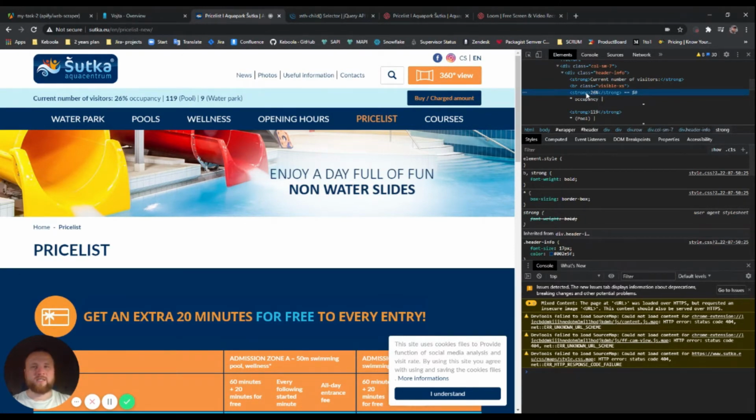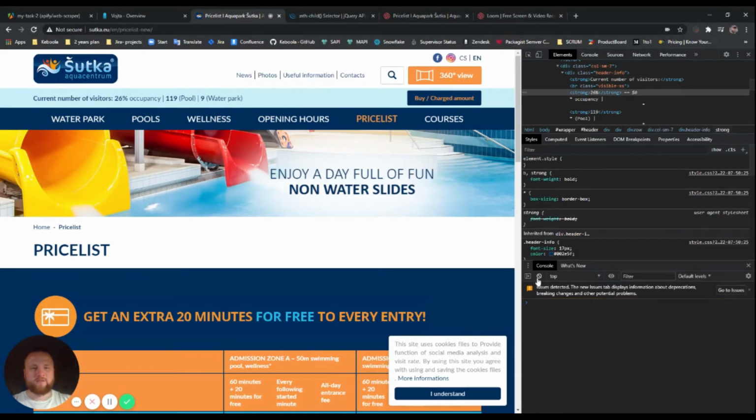I will click on it with the right mouse button, go to copy, and go to copy selector. Okay, now the selector is copied. Then I will switch here to the console. You can also use the console here. I will choose this one. And here there are some messages. I can get rid of them.